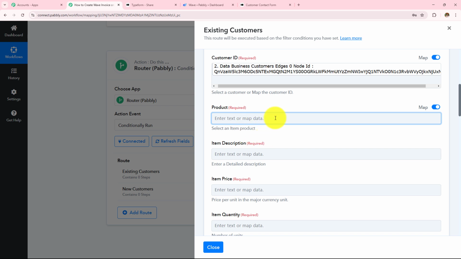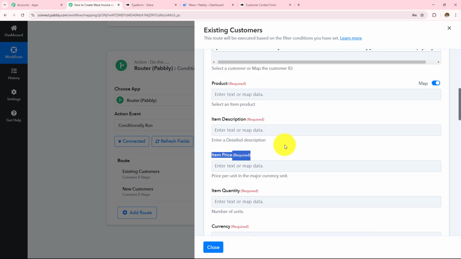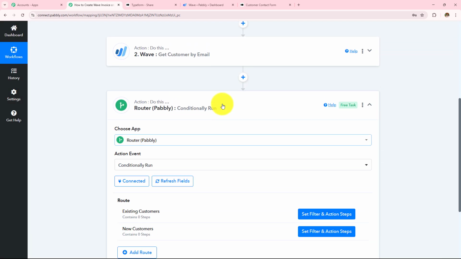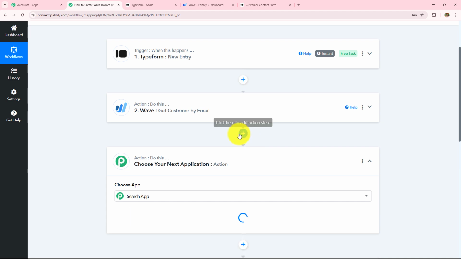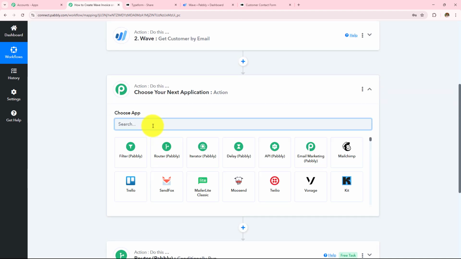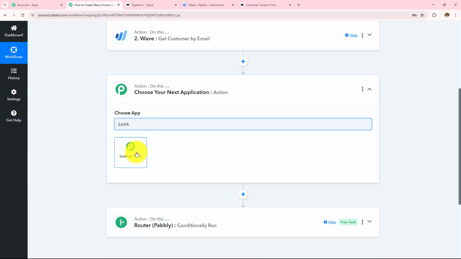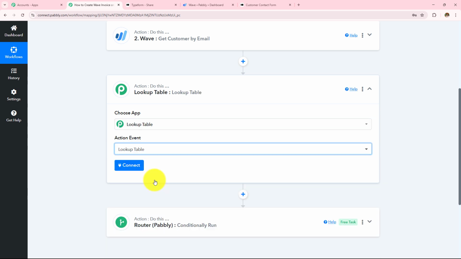To map these values, I have to get the details from my previous response. So here I am going to use one more step, and in that step I am going to use the lookup table, and I am going to follow the same process to get the item description and the item price. I am going to close this for now, and then click on this add action button and search for a feature by Pabbly, which is Lookup Table. The lookup table is going to identify the product and the product ID and give us the response, and after getting the response, we will be able to map that response in the root step.